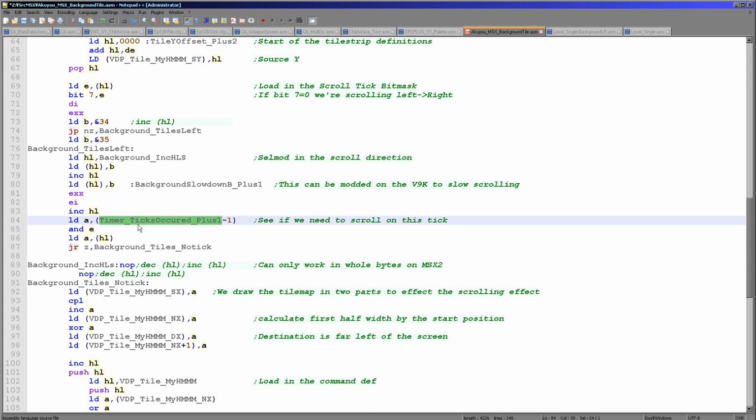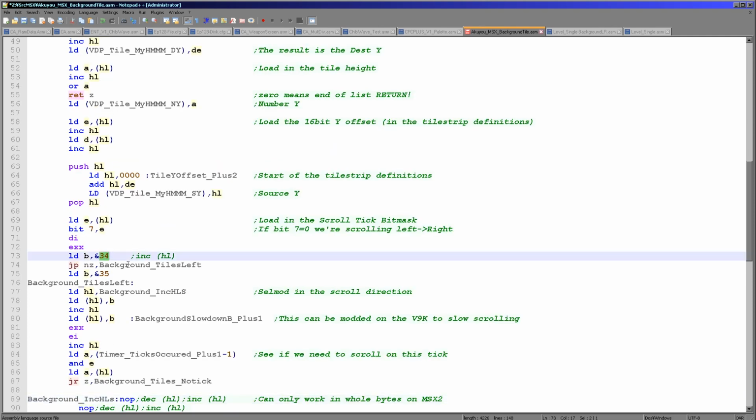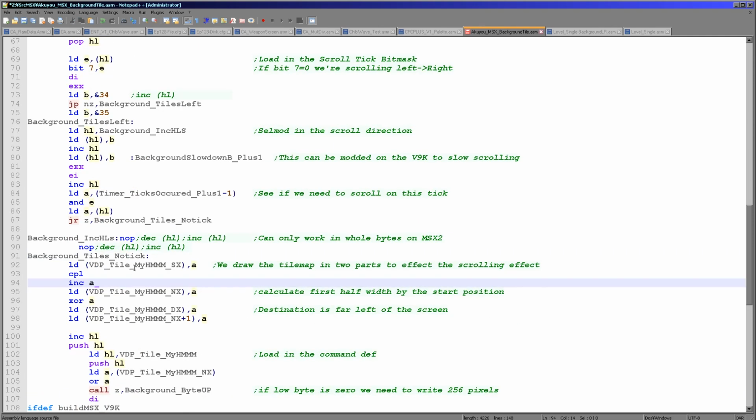Next what we're doing is we're loading in the ticks occurred, adding in the tick mask, and if the result is 0 we're not going to do a scroll. If it isn't 0 then we are going to do a scroll. Now you've got 2 no operations here, but when this actually executes in memory these will be a pair of dec HLs or a pair of inc HLs, or possibly just one depending on the system, and that's been done by this self-modifying code here. So when we get to this point, we've got the source X in memory.